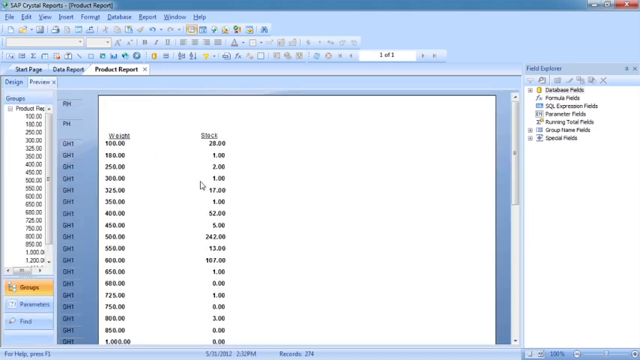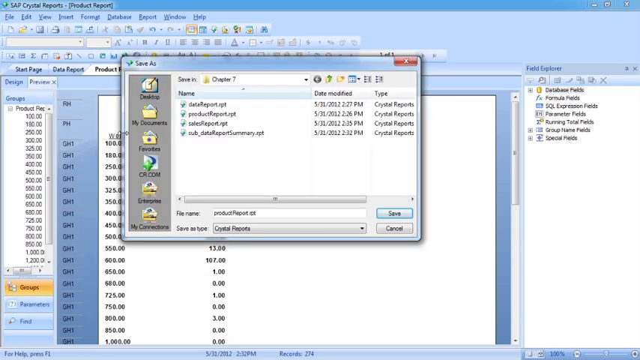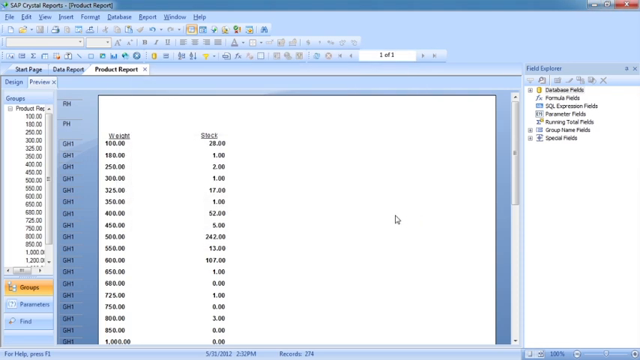And we have a nice little group report there, which we can do a save as. Again, I'm going to prefix that with sub, just so I know that I'm going to use it as a subreport. So sub product report by weight. And save. And then what I need is a brand new report.